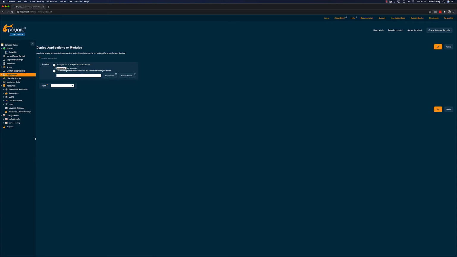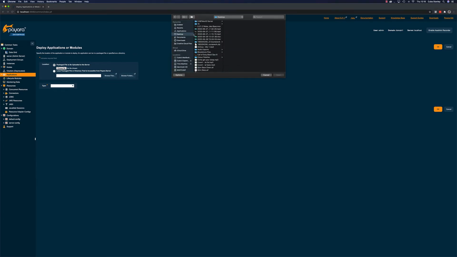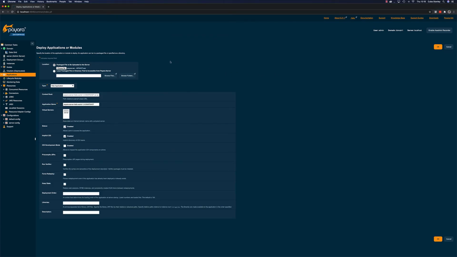This will then give us the option to choose a file to deploy to the server. If we click this, we can then navigate through our file system to find the application that we wish to deploy. In this case, our Hello World application. Click Open. And then we can leave everything up here as default. It will automatically recognize the type of application that it is that we want to deploy. We can then click OK.